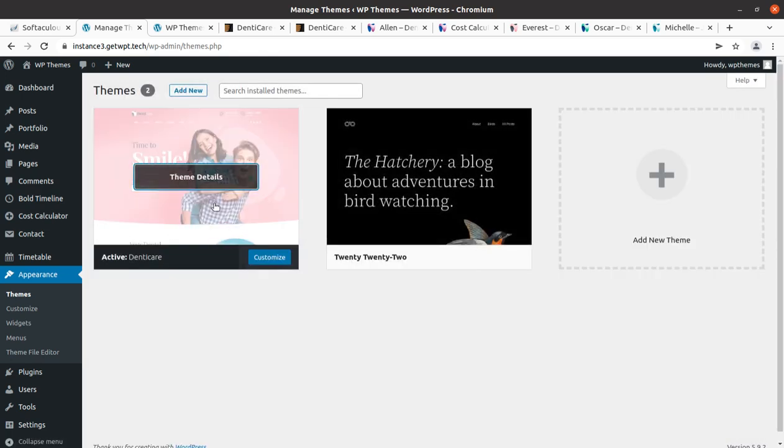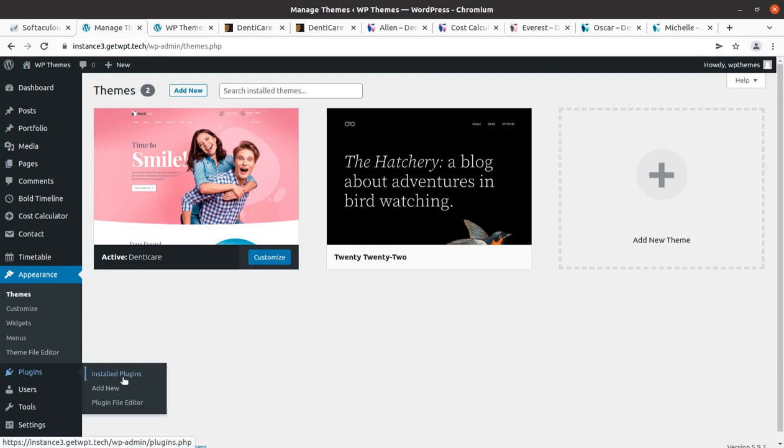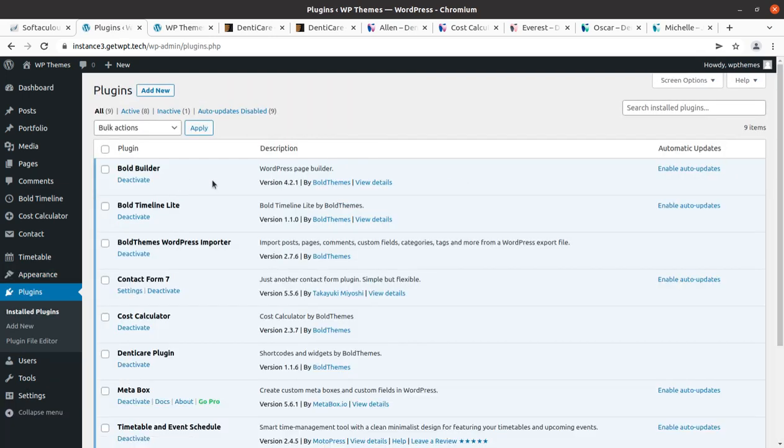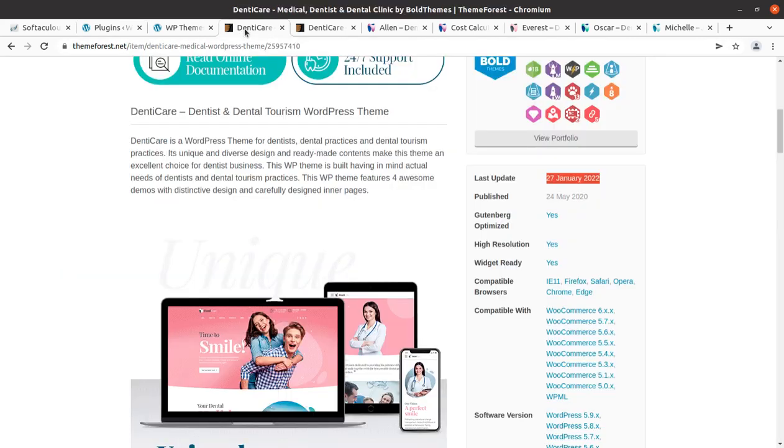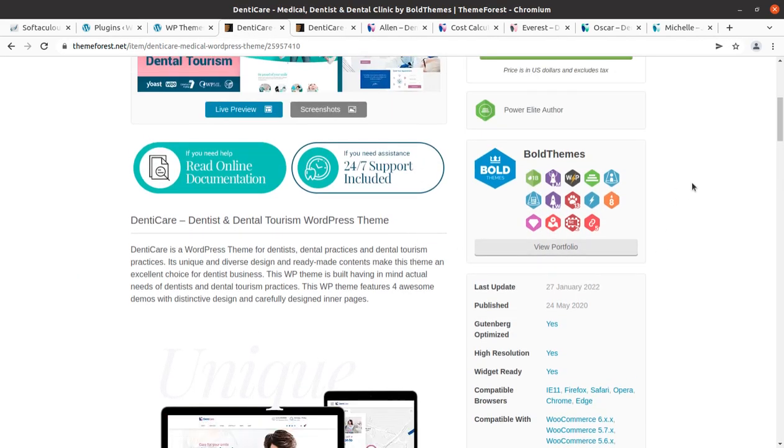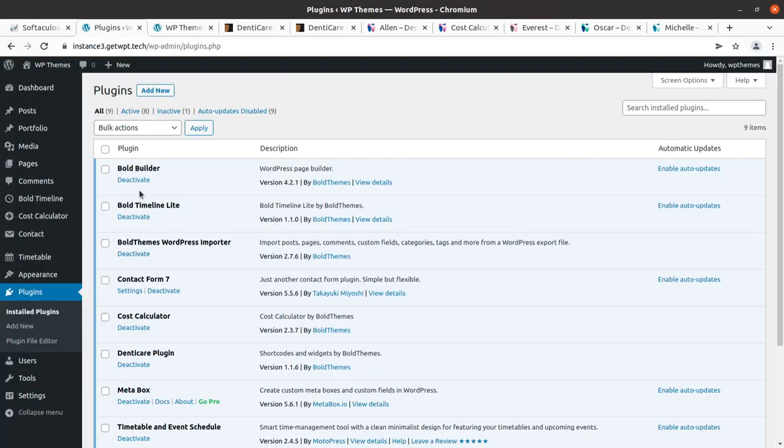After activating the theme, you will get an alert to install certain plugins, and this is the list of plugins I will certainly show you. The best thing about the DentiCare theme is that it has been developed by Bold Themes, and Bold Themes has its own page builder, which works really fine. So Bold Builder is here. Bold Builder is the page builder. In fact, Bold Timeline Lite is also here. It has been developed by Bold Themes itself.